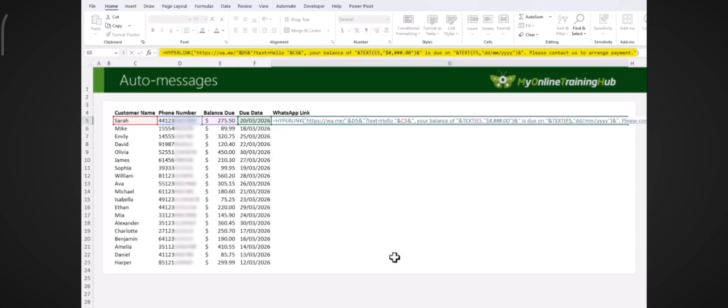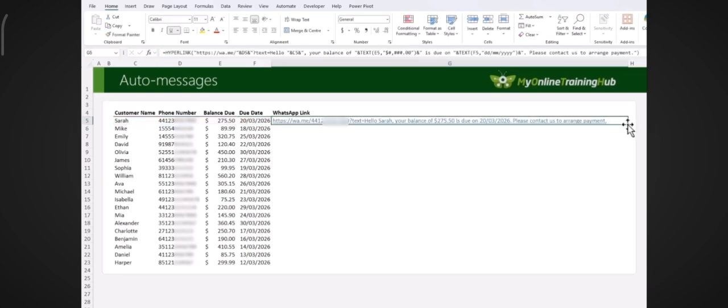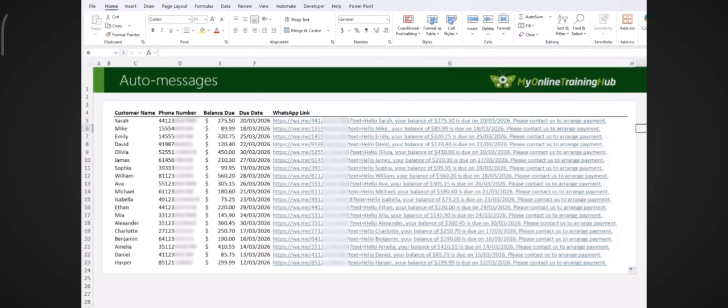Close parentheses, press enter, and I can just double click to copy it down. And now I have a custom link for each person ready to send on WhatsApp. All I need to do is click the link. It'll open the WhatsApp app on my PC. I need to sign into my account and then I can send each message with a simple click.